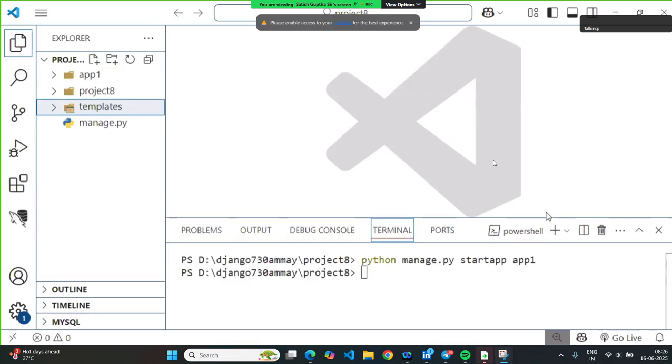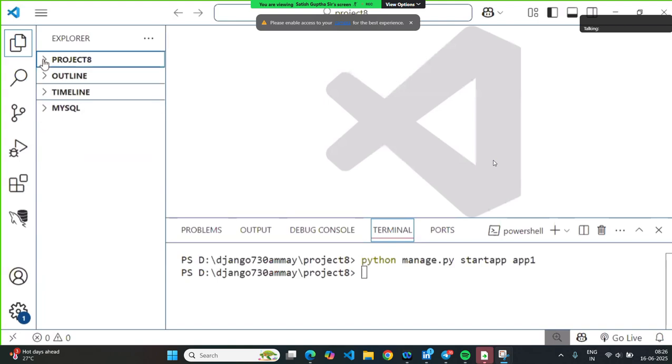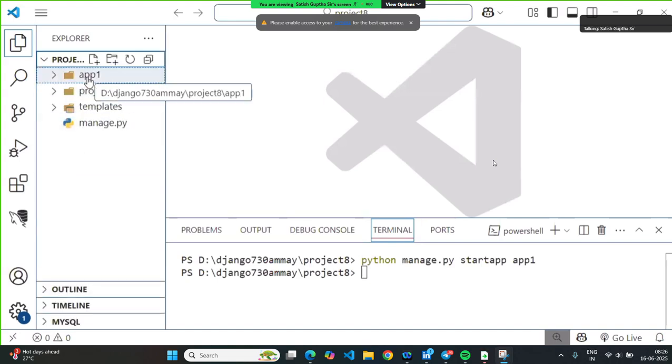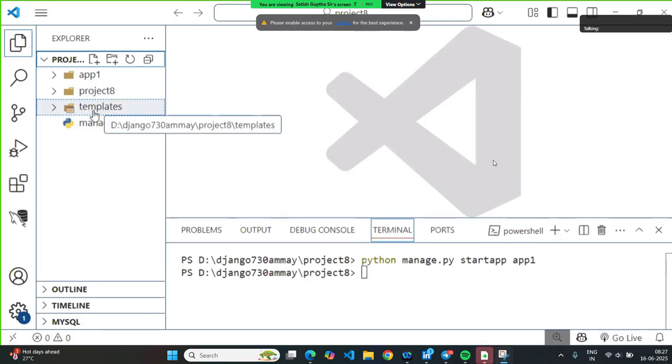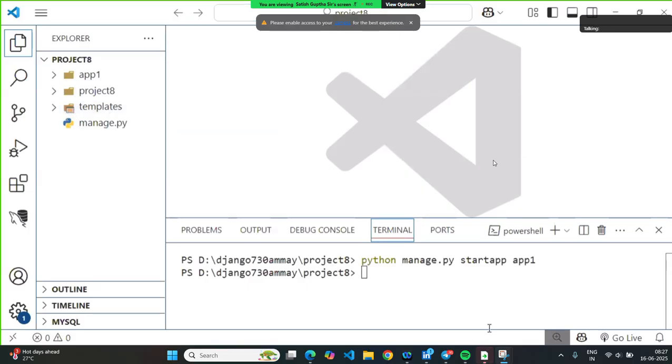Templates folder I created. Where did I create it? In the project container, within the project container. देखो ये क्लोज करे तो पूरा क्लोज होना. हाँ. So this is your application, this is your project 8, and this is your templates. Okay, right? So you created the templates folder at which level? Project level. If you create it at project level, it can be used in one application or more than one application. Okay. So like this you created.